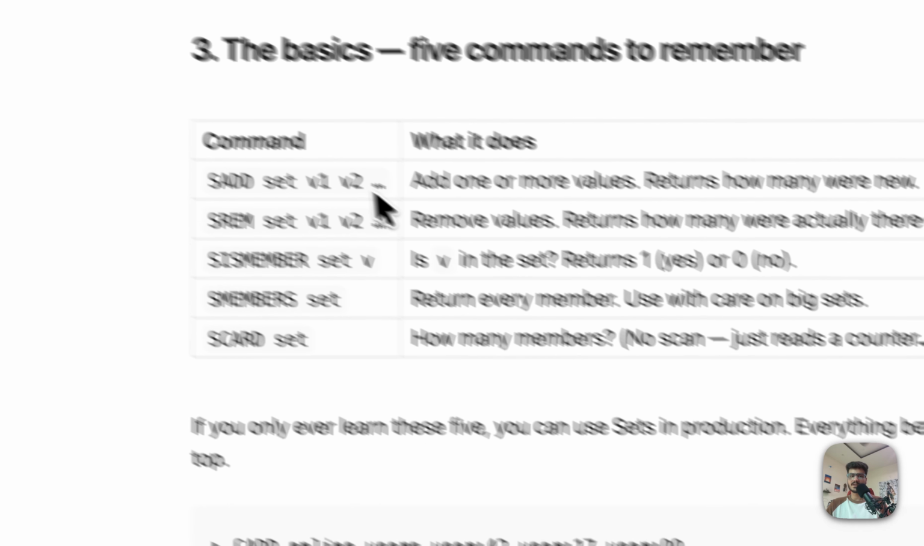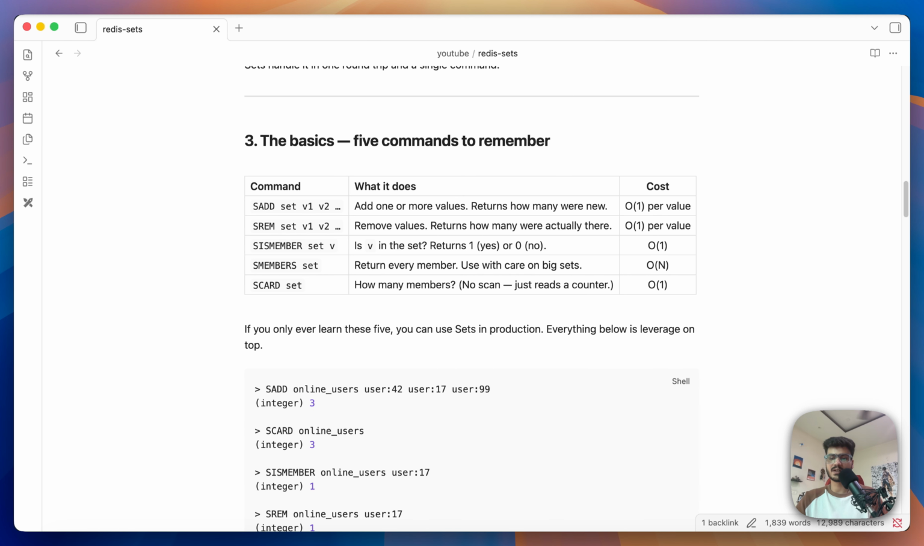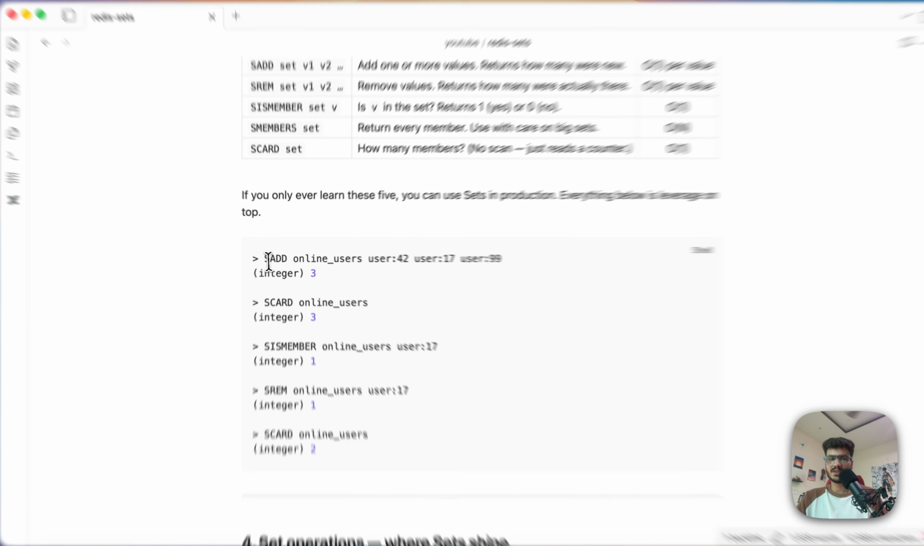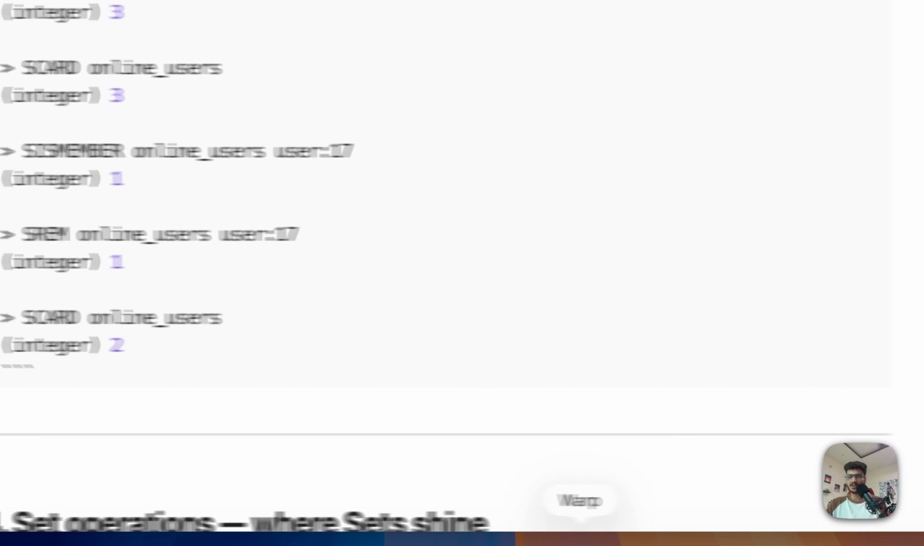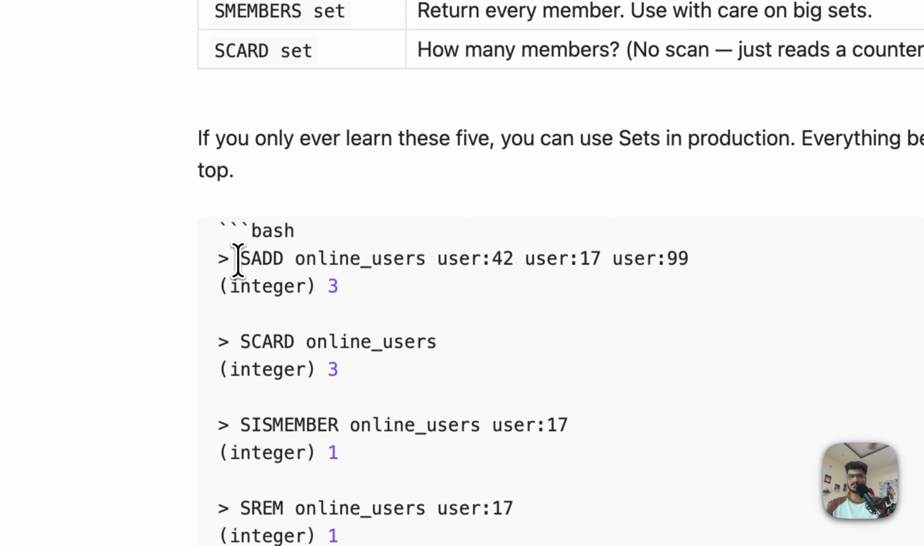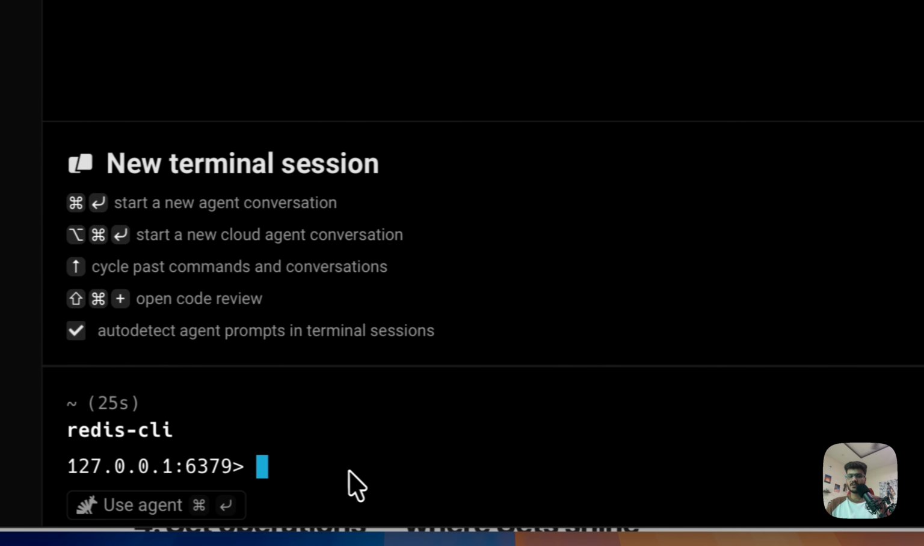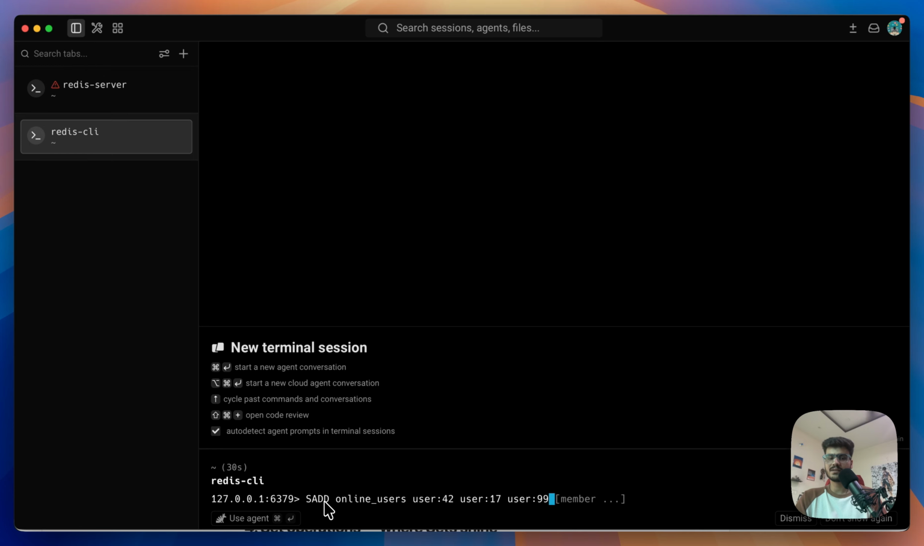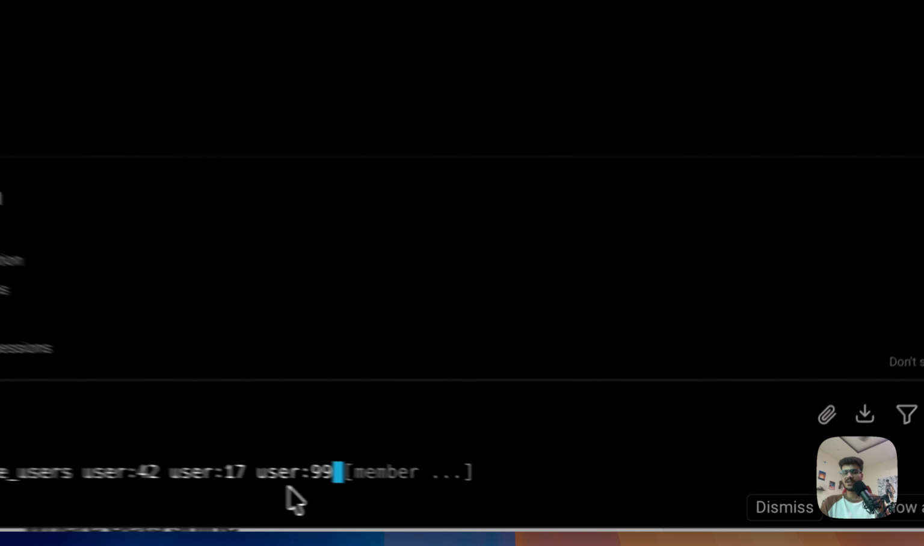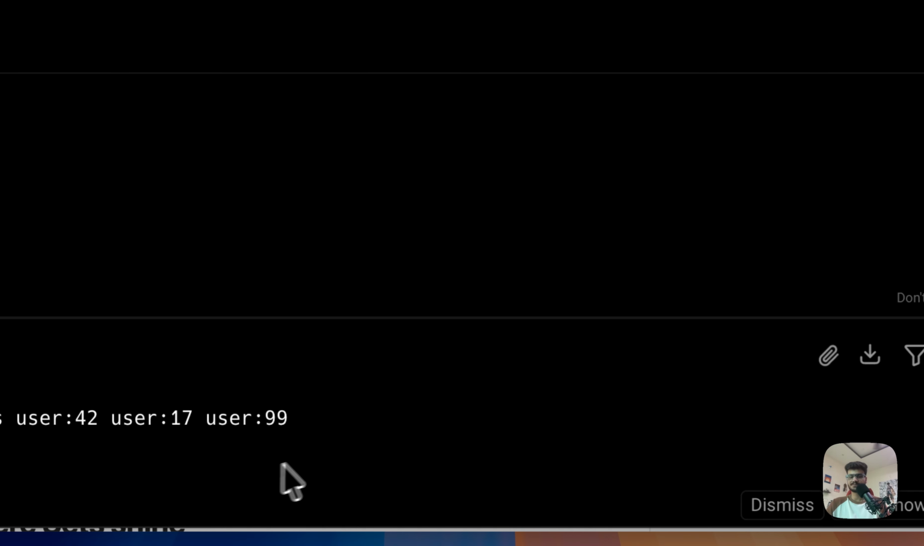The first command is adding elements to your set. Let's do this example. We will keep a set of online users. Let me just copy this command and paste it in the terminal. Here I'm saying SADD, and this is my set name, online_users. In this I'm putting 3 users, and all these users are different. Everyone has a different user ID. So right now these users are currently online.